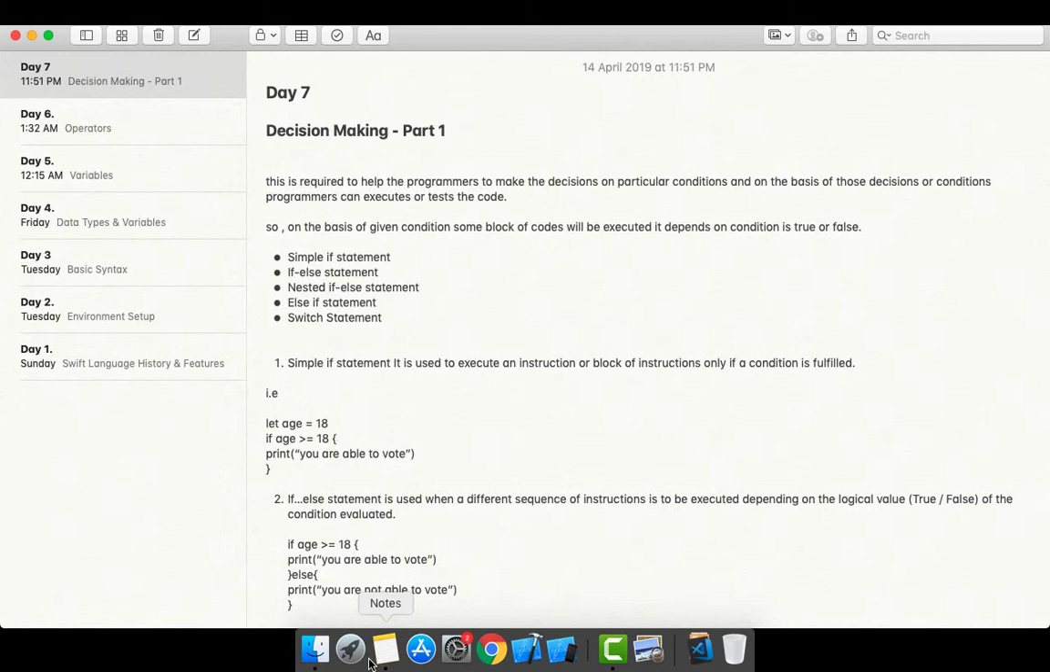Are you getting my point? Means on the basis of age, you want to print whether the user can vote or not. Right? So when will the user be a voter? When the user's age is greater than or equal to 18. If the user's age is greater than or equal to 18, then we can say he or she is able to vote. Are you getting my point, what I'm trying to say? So this is the requirement.